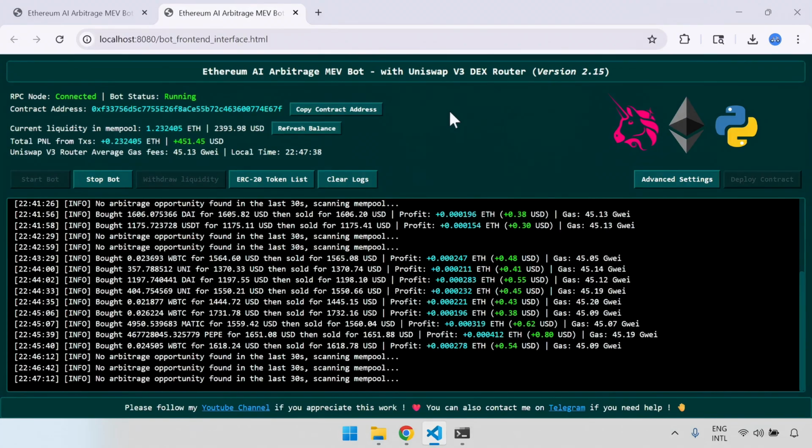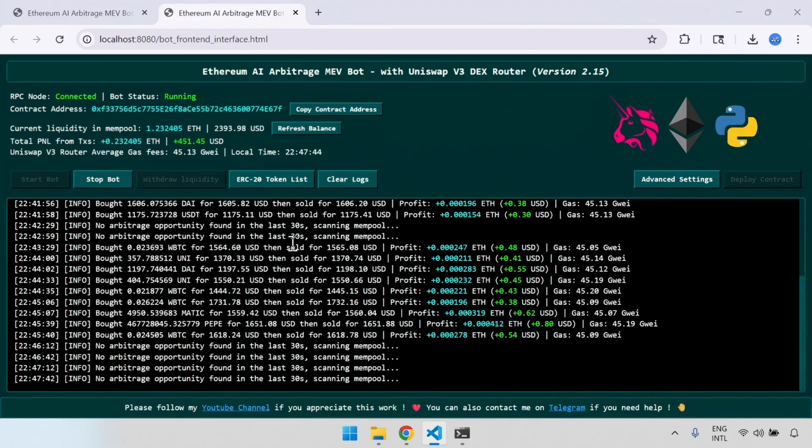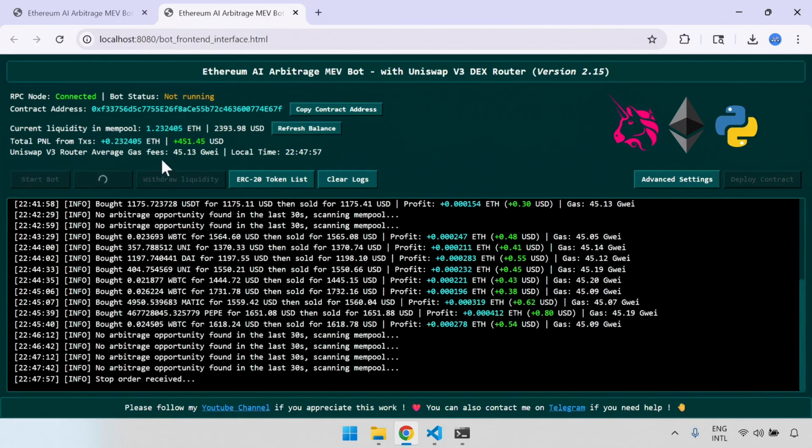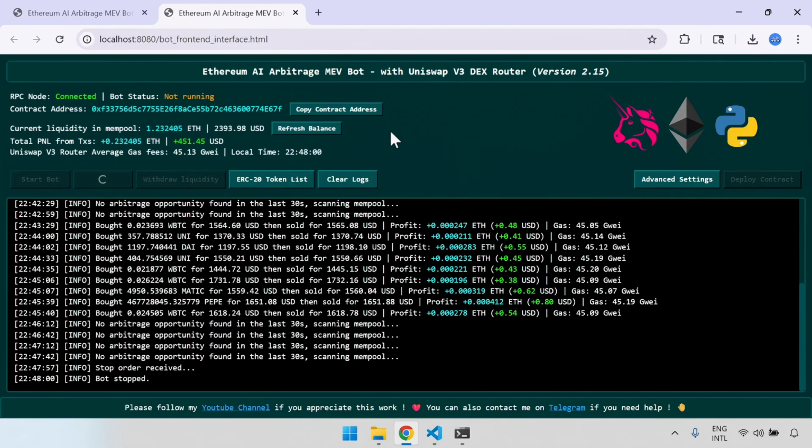Alright guys, we're back and 24 hours have passed since we started the bot. As you can see, the bot generated quite some profits. Since there is a high volume on the Ethereum network and those ERC20 tokens, this is probably why the bot made such good profits. So now I am going to stop the bot in order to withdraw the profits.